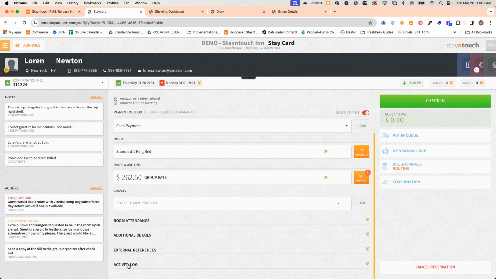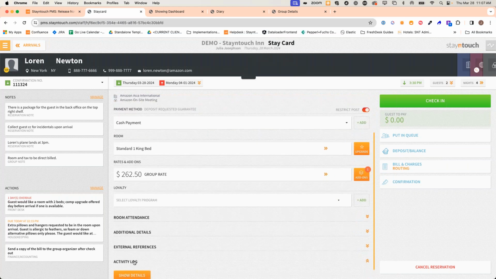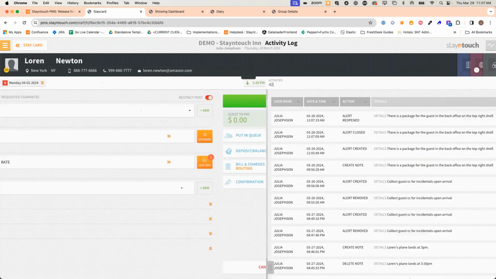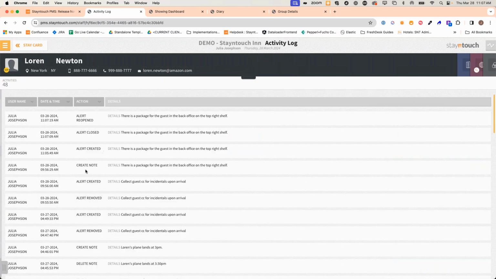Updates to alert notes will be recorded to the activity log on the stay card, similar to notes and actions. So you'll see any creation of the note. It created the note, created the alert. I closed the alert and I reopened that alert. You all saw me do that just now.